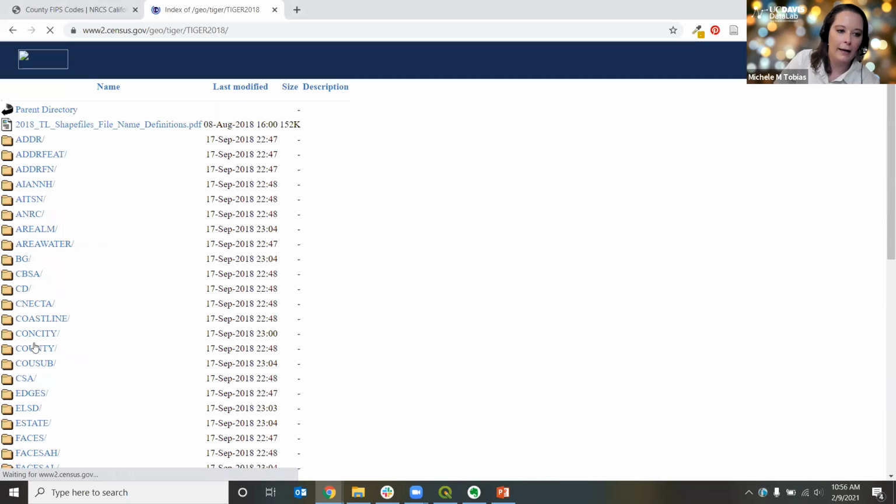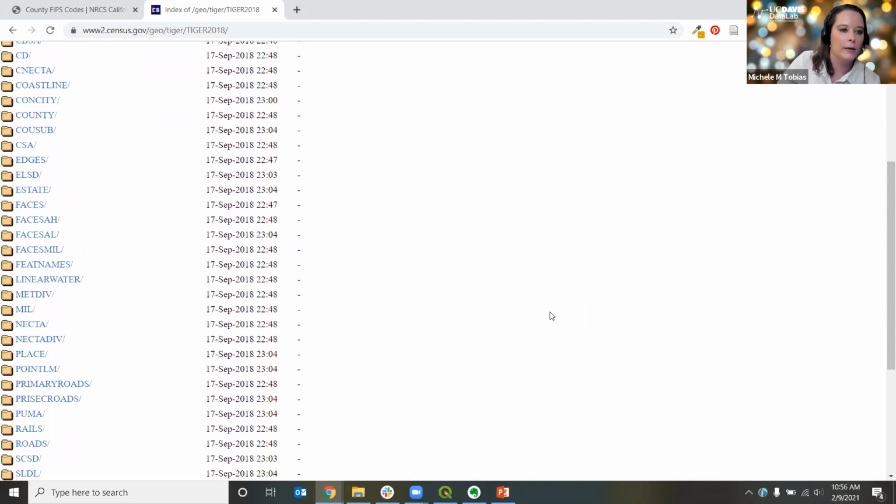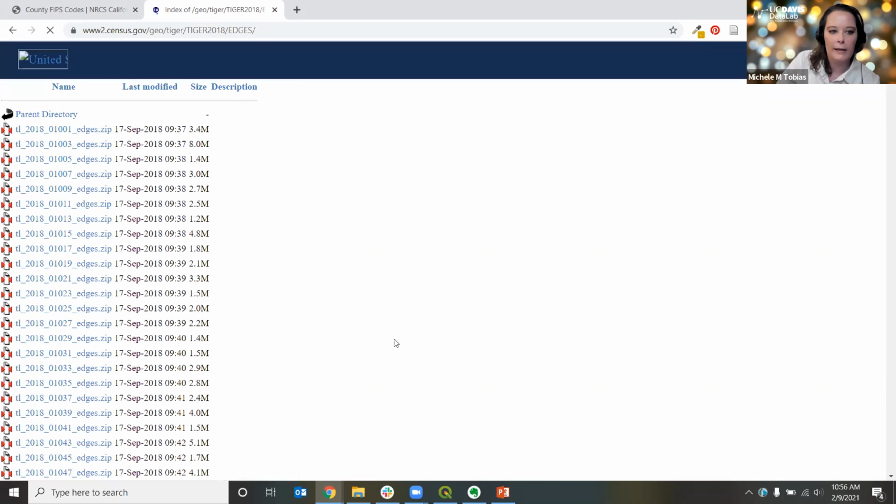And I'm going to click on that. So we're in the Tiger 2018 folder. And now I want to look for the folder called Edges, because that's the data set that we need that has the road data. So right here I see we've got Edges, and that is the next thing to click on. So we're going into the Edges folder.